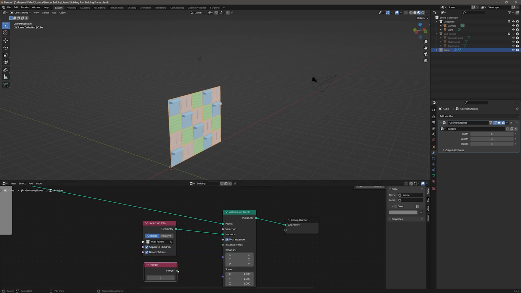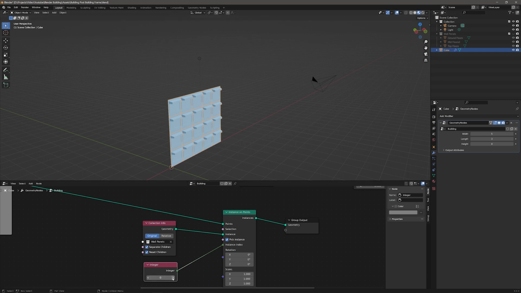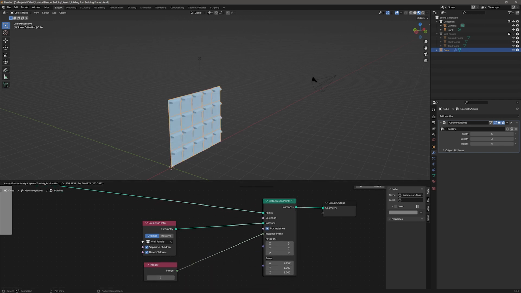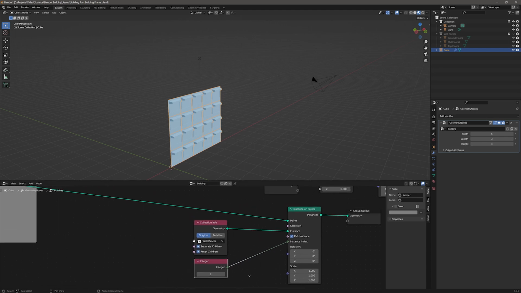So if I choose this integer selector, just as an example, if I choose 0, you see it chooses my ground floor. And ground floor is 0, mid floor is 1, and top floors is 2. So when I change that number, I get a different selection. So whichever number goes into instance index, that's the number in the order of my wall panels group that it's going to select.